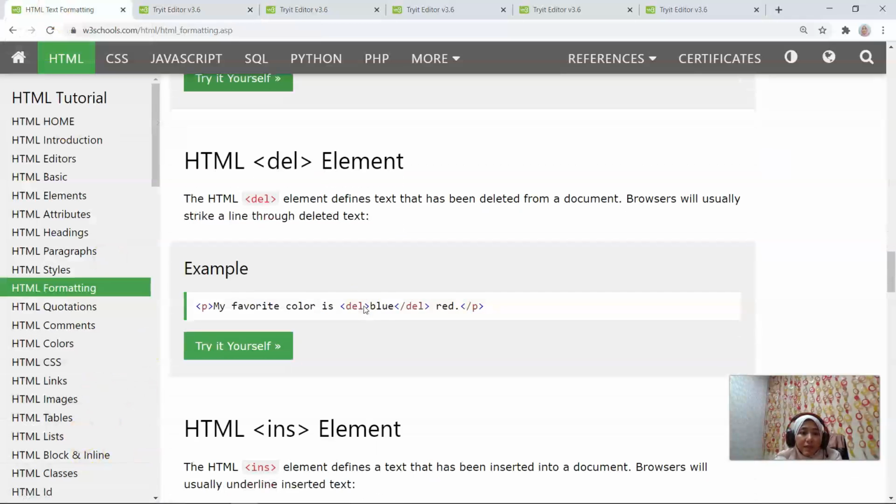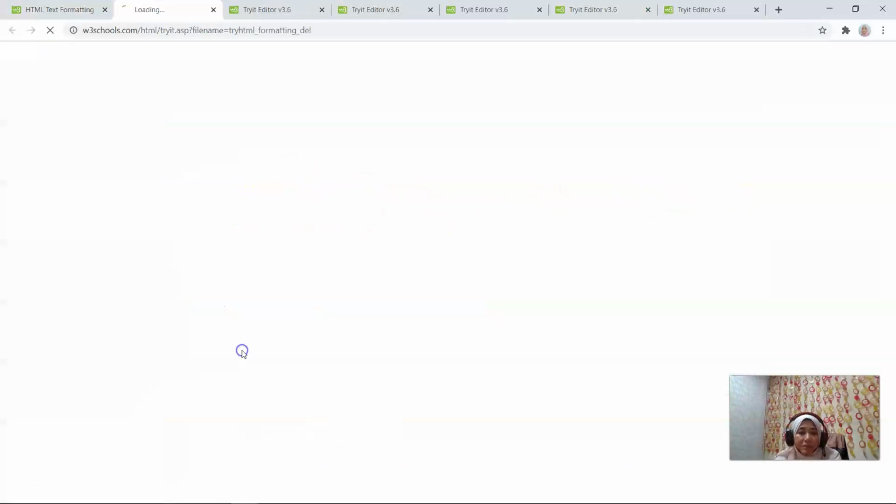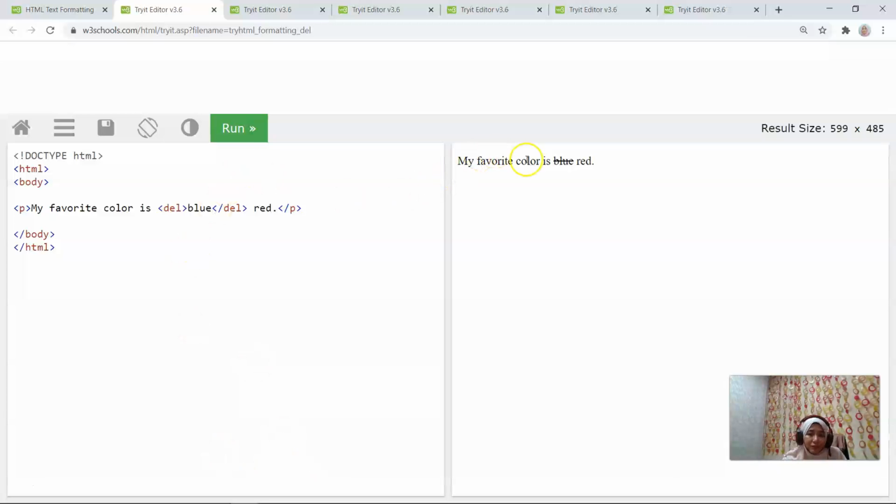So next we look at the DEL element, which is for delete. The browser will usually strike a line through deleted text. So this is an example of a way you write your style of sentence. Actually you can just delete the blue without inserting anything. But normally some bloggers just want a particular style of writing, so they put a strike or delete through the word or sentence that is not correct. So how do you do that? Again, you need to have the start and end DEL element.